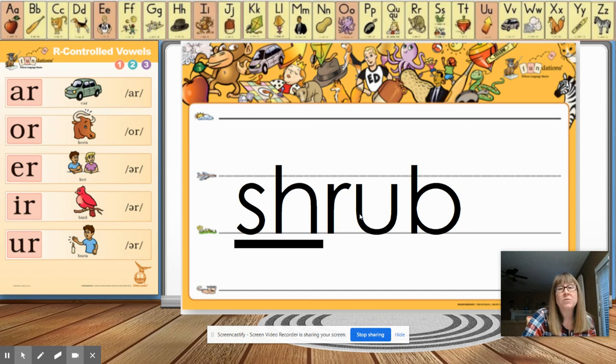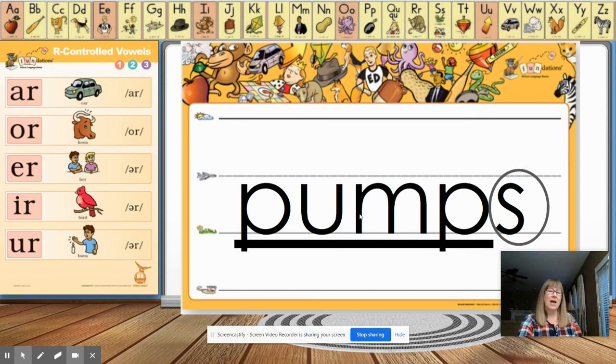The last word we're gonna do is pumps. Like you put pumps of hand sanitizer, pumps. Everybody tap the base word, pump. Say the letter names, write the word, and don't forget your suffix S. Raise your hand and tell us how you spelled pumps. That's right. Pumps is P-U-M-P-S. Pump is my base word. S is my suffix.